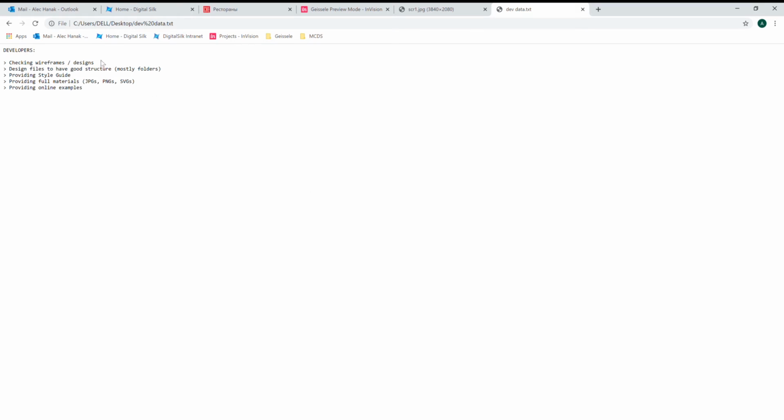First step would be checking wireframes and designs, which means that during the process of creating the wireframes or creating our designs, it should be a good habit to contact our developers and check with them, and together, of course, with the digital strategist, any specific details that we have on our mind regarding design.